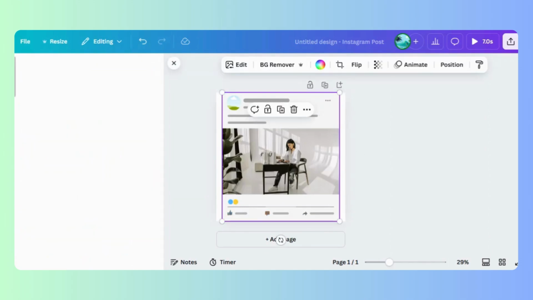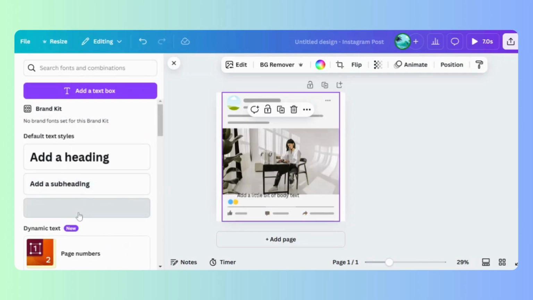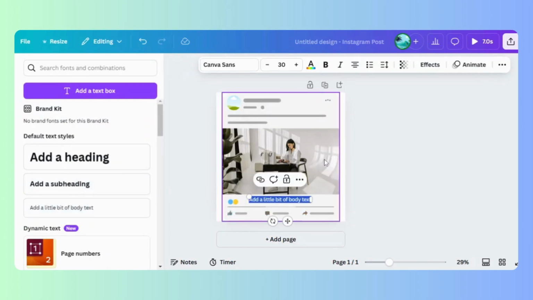Add a text box. And then write hello people. Here is my new post.